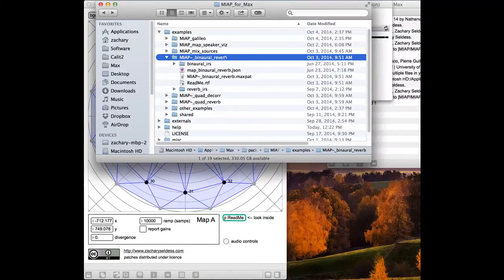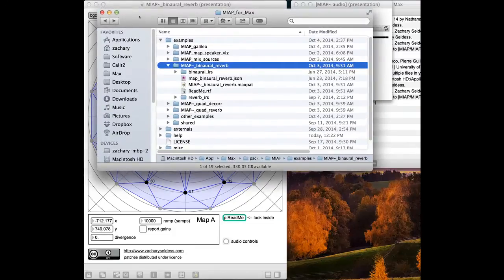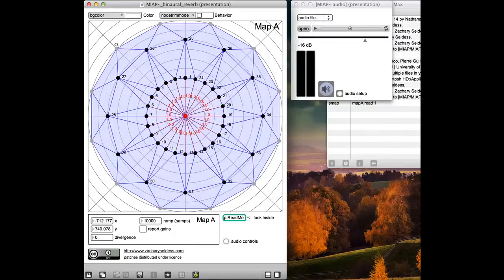The MIAP binaural reverb example patch in the examples directory provides another example of how you can use the MIAP panners for things other than multi-channel loudspeaker panning. In this example, I'm using MIAP as a control surface for a binaural encoder, binaural mixer, and a dry to wet convolution reverb control surface that also applies binaural encoding.